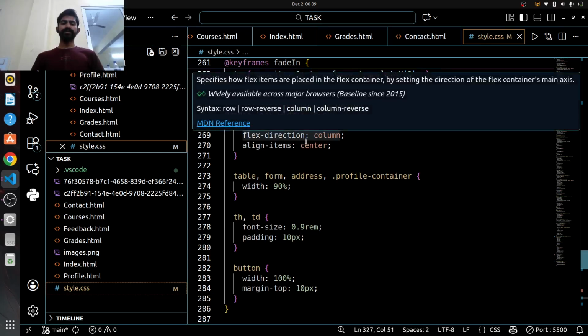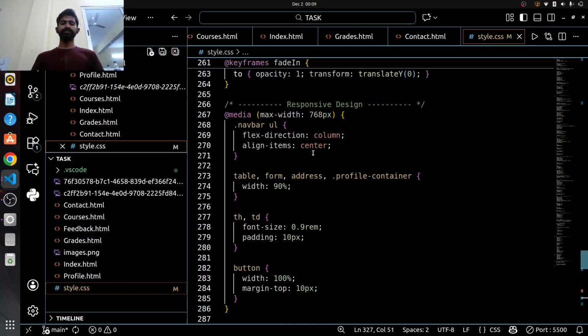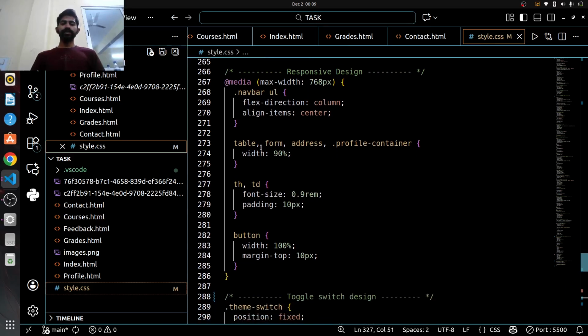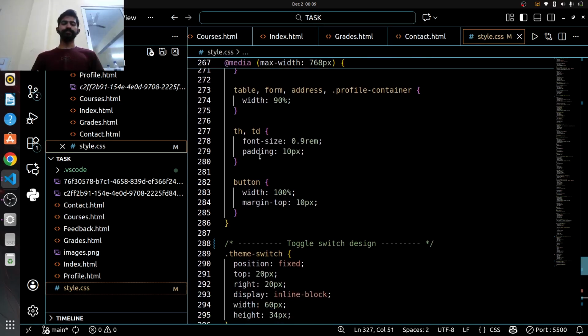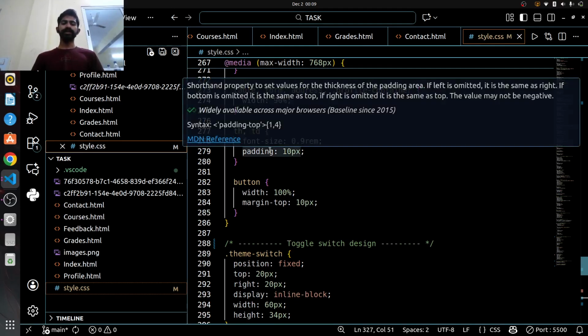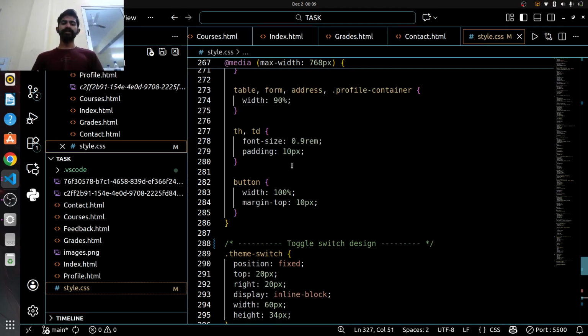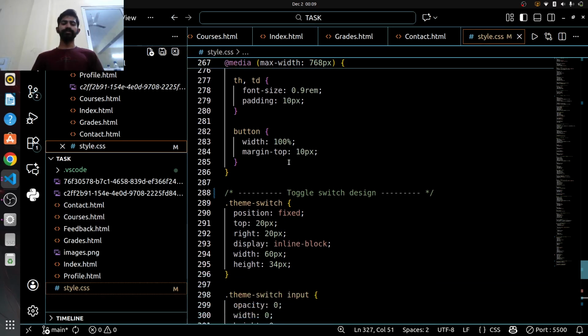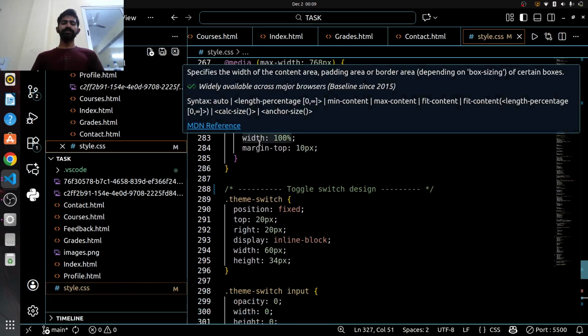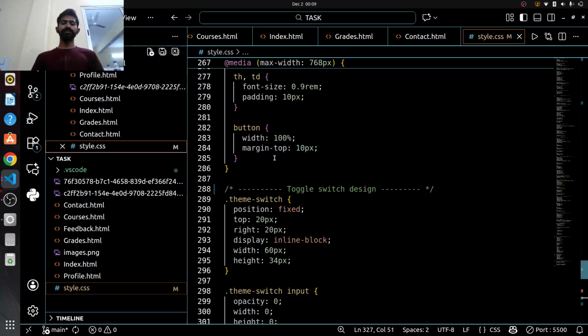I am using flex direction column, align items center, and table, form, address to the width of 90% of the display. In table head and table data, font size will be 0.9 rem, padding will be 10 px, and the button's width will be 100% of their parent section, and margin top will be 10 px.